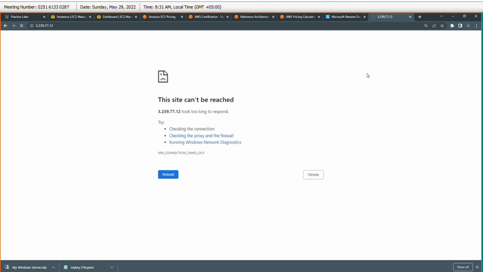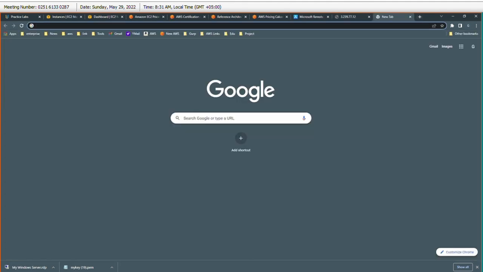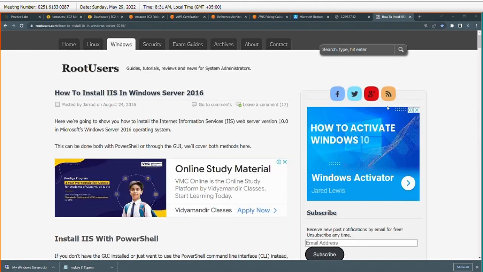So what we are going to do is try to install a web service on it. Okay, we are going to make this particular server a web server so that we can create our own website on it. So I do have a quick link here for you, which is going to guide us on how we can install the web server on it.